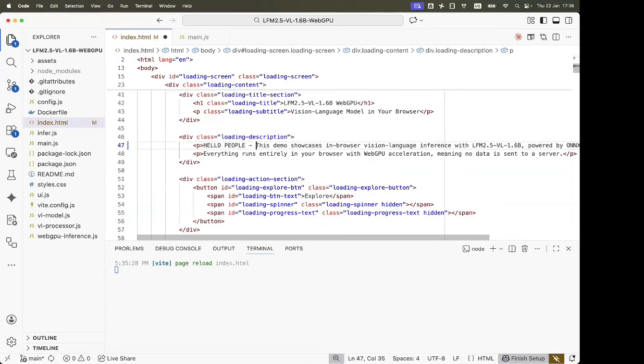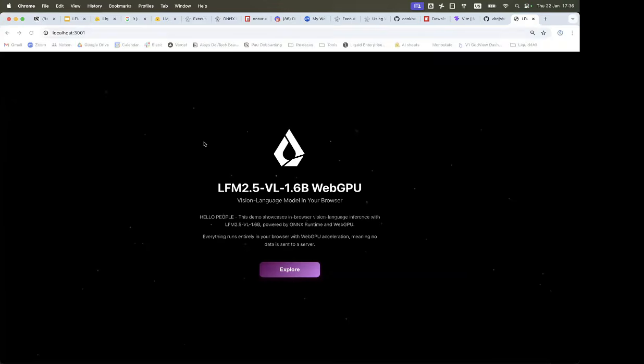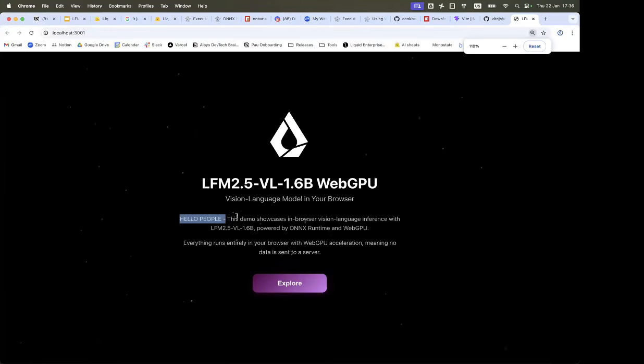Let me just check if the hot reloading is working. Let me save it. Let me check. Okay, here you can see it. And I did not refresh. So this is the first thing that Vite provides. This provides this hot reloading development server, which is what we run now with npm run dev.